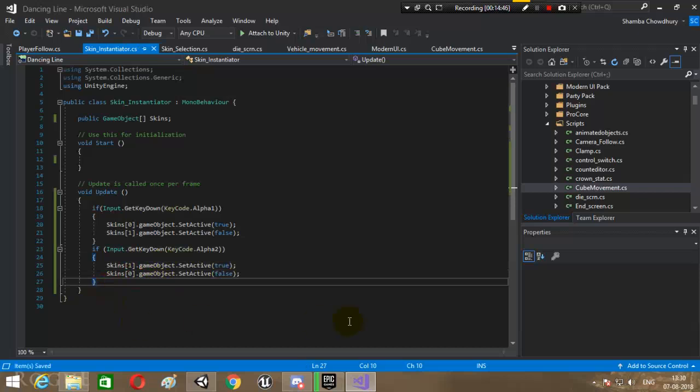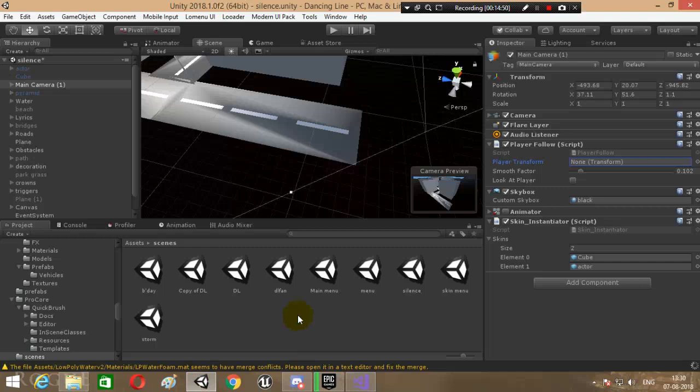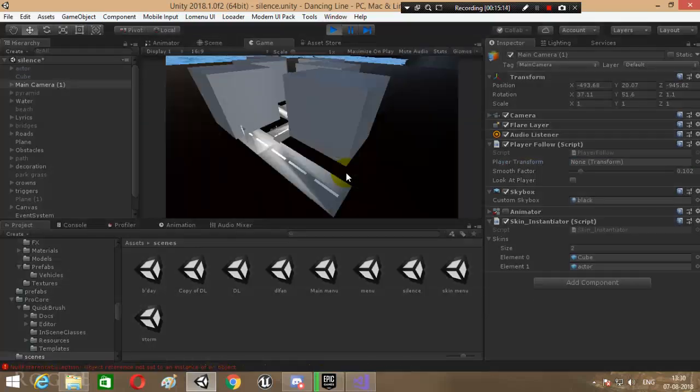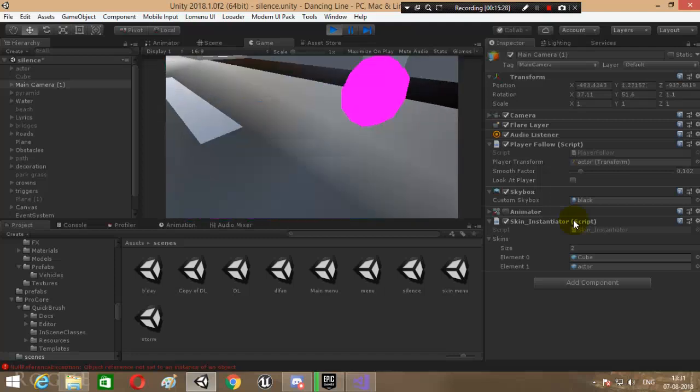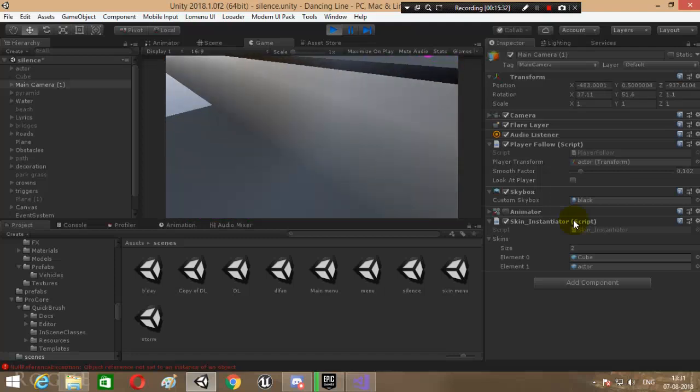So let's save it. Let's head over to Unity. We will assign them again. Compiled. As you can see, we have no lines right now over here. None. This is not assigned also because there is no game object with the tag player active right now. So if I hit 2, wow, the camera, the player follow transform gets assigned.